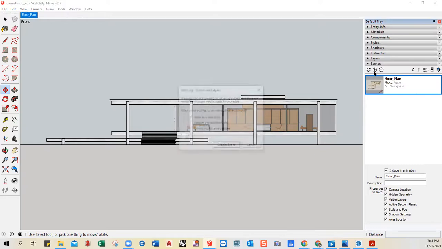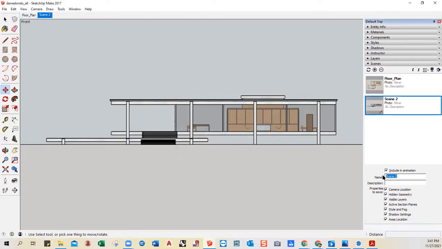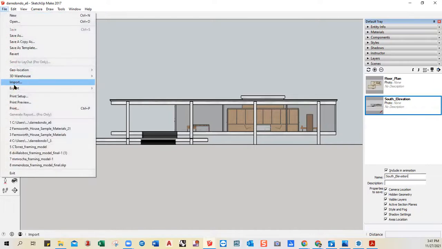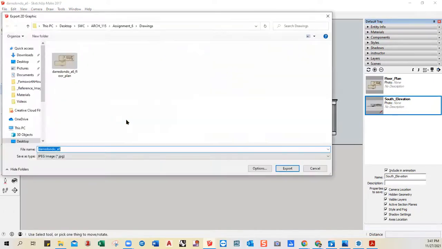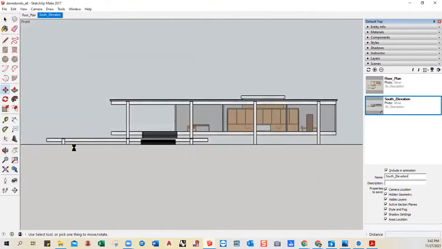So I'm going to click on the plus sign again, save as new style, and then change the name here. This is going to be our south elevation, enter, changes the name there. Now I can go to File, Export 2D Graphic, and I'm going to just put at the end here, south, all lowercase, elevation, enter. And then we're going to continue doing this. Next is for the west elevation.